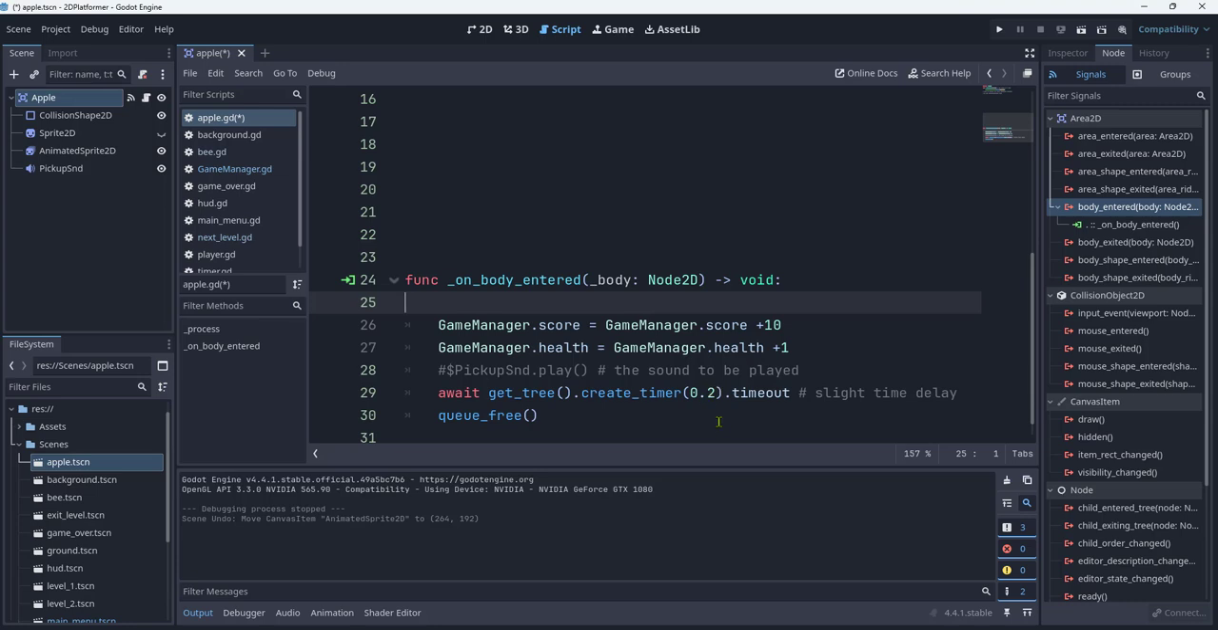Now the queue free gets rid of the actual node that's contacted in the scene, so queue free gets rid of that. So again, I'll leave the screen here for a couple of seconds so you can actually type in the code, make 100% certain the code's 100% correct, and then once you've done that, you can press on the play.